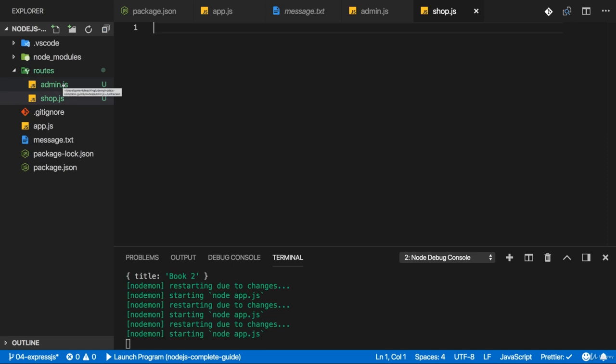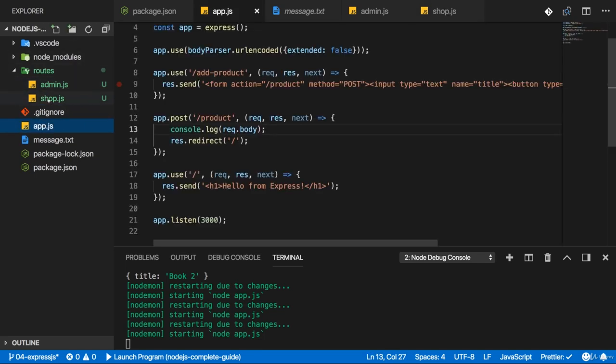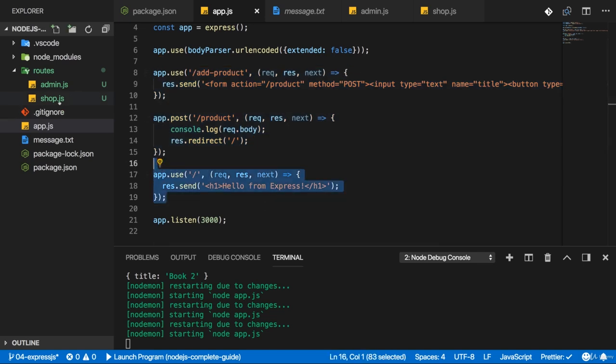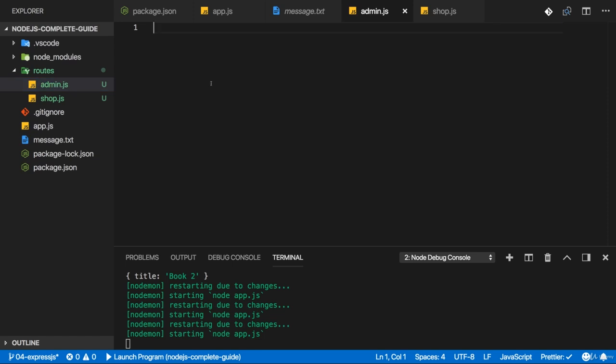Now, we'll not build the full shop here. We'll slowly develop it over the next lectures and modules because it uses a lot of cool features like databases and so on. But we can at least start putting our code into these files here. The add product route and this product post request should certainly go into our admin.js file because these are routes that are reached by the admin. And the general route here should go into our shop.js file so that users that are visiting our front page see this route.